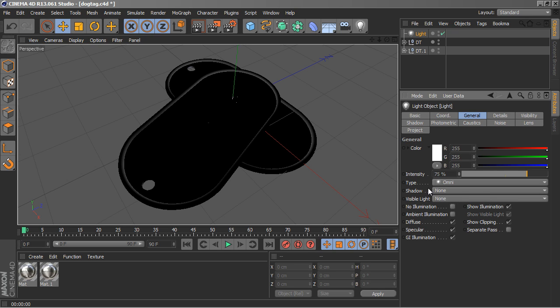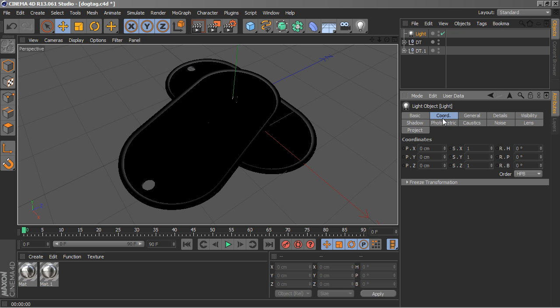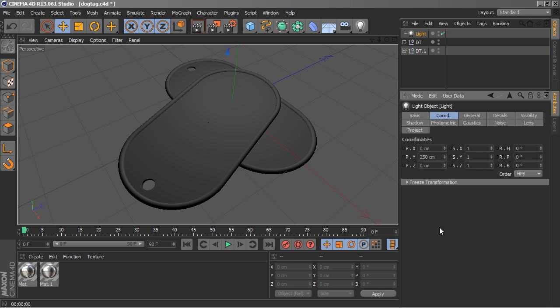In type, we'll leave Omni Shadow. Let's add a shadow map, soft shadow map. And then, in coordinates, on the y-axis position, put in 250. And on the z-axis position, we'll punch in 130.